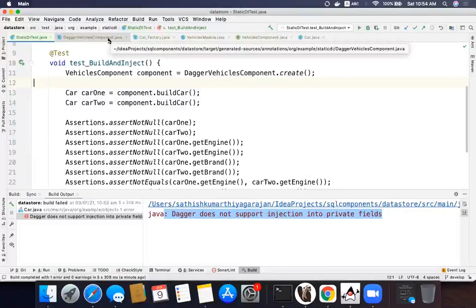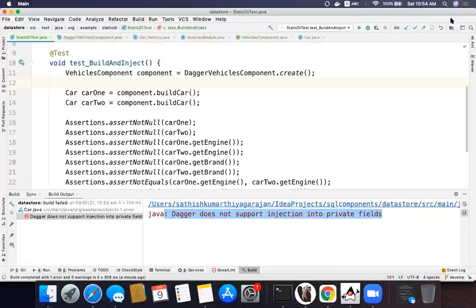So that's about Dagger. Any doubts? Any questions? There are a couple of questions, Satish. One is from Girish, that is, how is Dagger different from Quarkus, which is a Kubernetes native framework for?